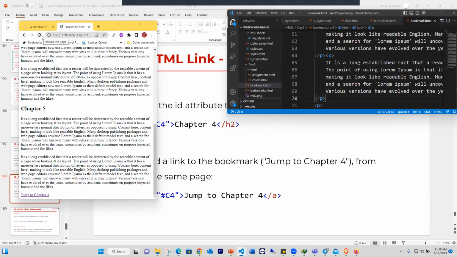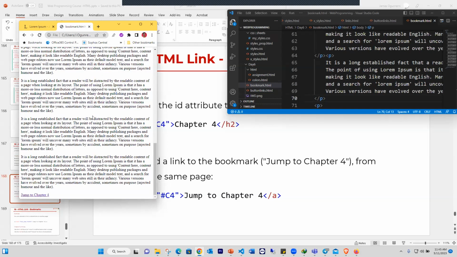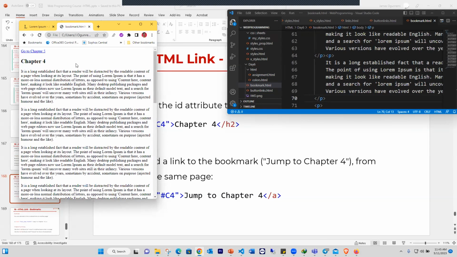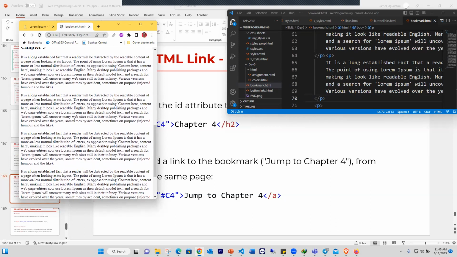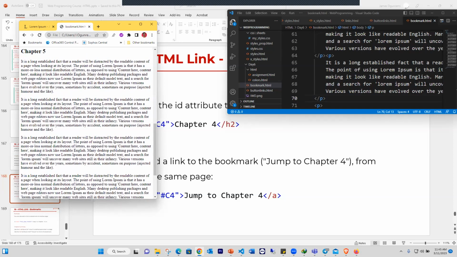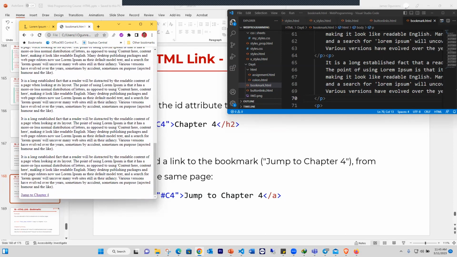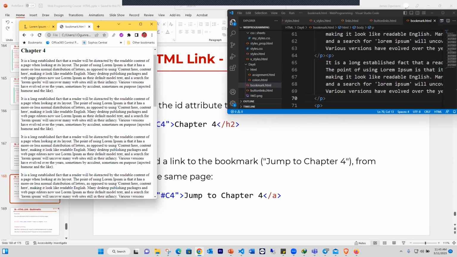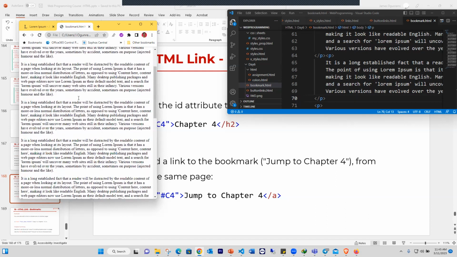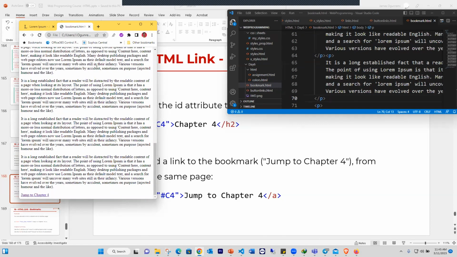Let me refresh this. So I have more text there. Now if I click on go to chapter 5, it's expected to come here like this. Let's try that. You can see that if I go back down to chapter 4, it comes back up. I come there and go to chapter 5. So that's how you can use a bookmark to jump from one place to another within your web page.